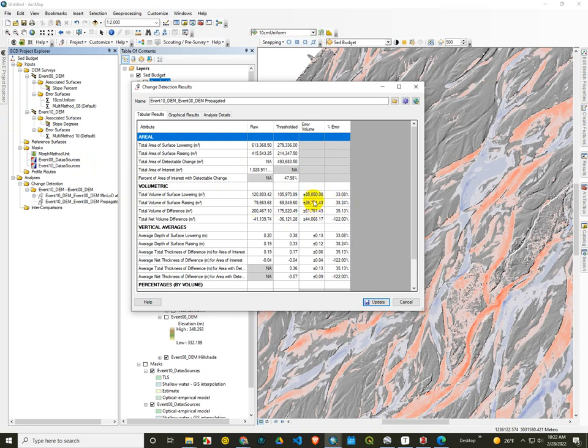Now, what confuses people is where these two numbers come from down here. So let's just back up. So we got surface lowering and raising. So we get the total volume of difference, which is just the sum of those two. So 105 plus 69, right? Now the net volume difference, the quantity that people often think of, in this case, the difference there, we've got more lowering than raising, so it's a negative 36,000. But notice this, plus or minus 44,000. And that is an extremely common result because we have much more confidence here in the estimate of erosion or the estimate of deposition than the estimate of the net.